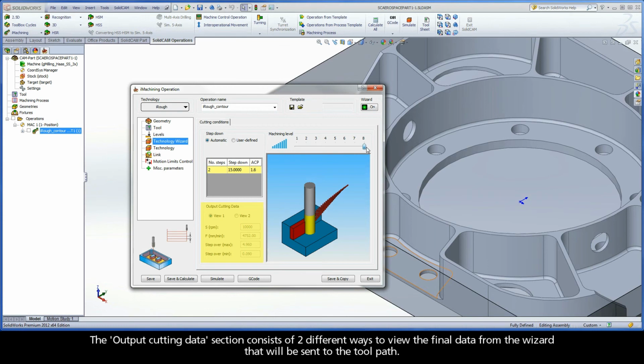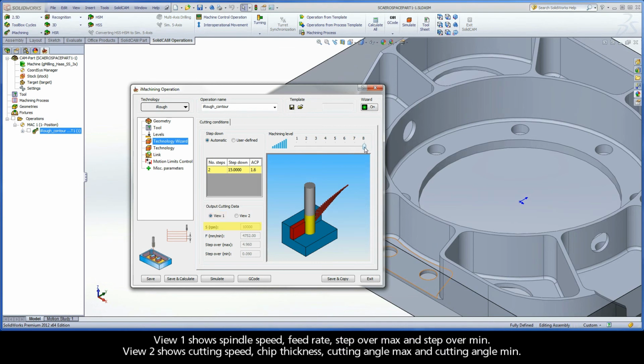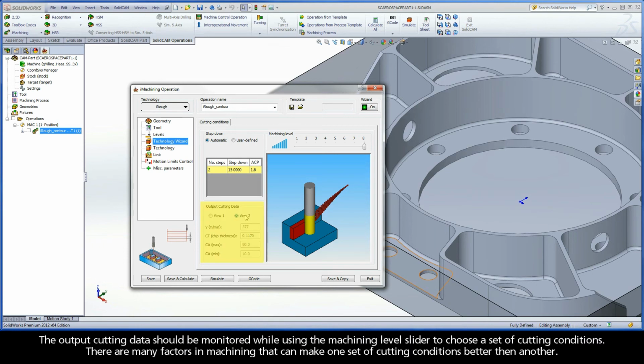The output cutting data section consists of two different ways to view the final data from the wizard that will be sent to the toolpath. View 1 shows spindle speed, feed rate, step over max, and step over min. View 2 shows cutting speed, chip thickness, cutting angle max, and cutting angle min. The output cutting data should be monitored while using the machining level slider to choose a set of cutting conditions.